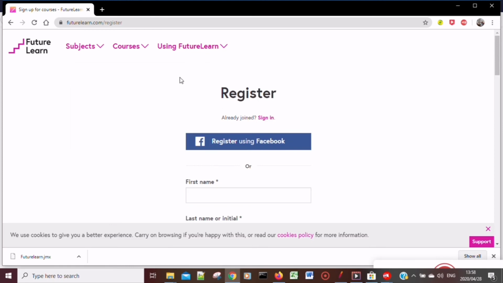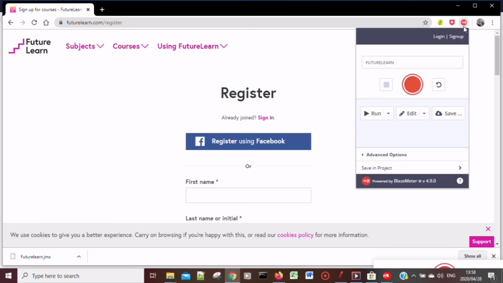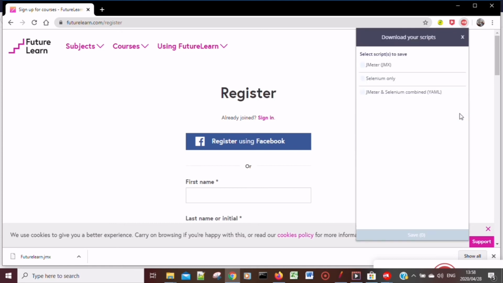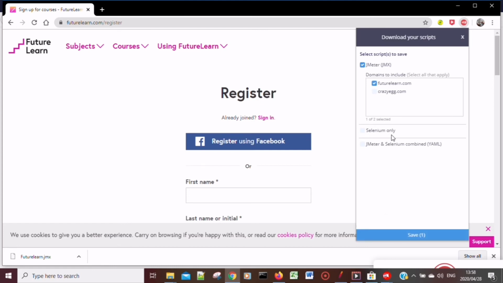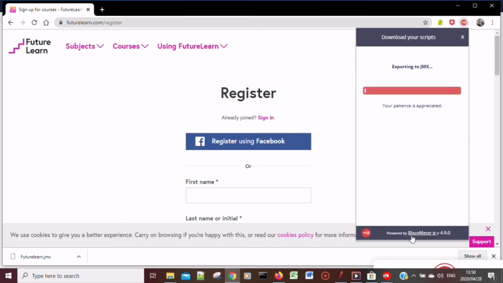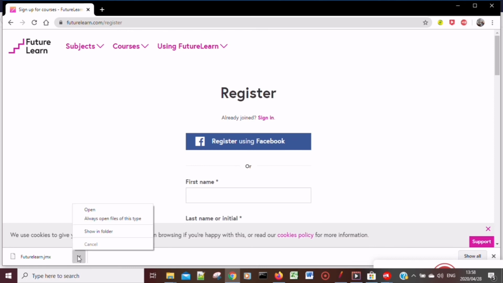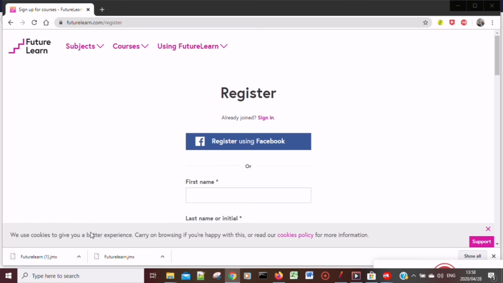I'm just going to save it in the JMX format, and I'm going to save it to my desktop, my download folder. I'm just going to quickly show you now. Just click on save in that format. Select the domains to include and save. All right, so it's exporting. After it's done exporting, you can just import it into your JMeter GUI. Then open containing folder.